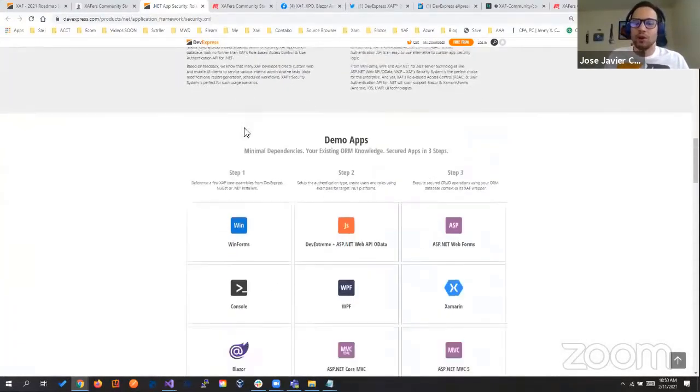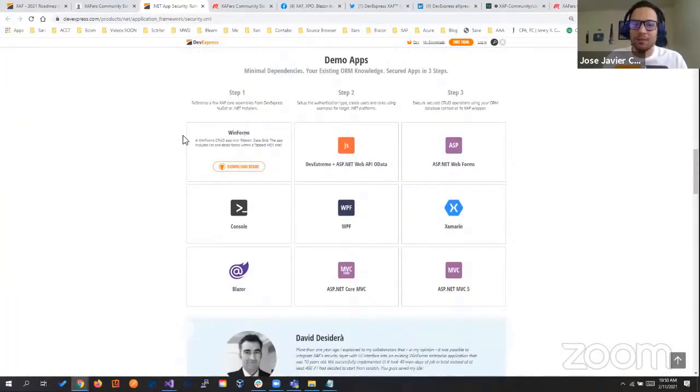And also right here, there are demos with security implemented almost everywhere that you want in .NET: in WinForms, Console, Web Forms, Xamarin, Blazor, MVC, DevExtreme. So again, the demos that we are going to show are already available for you. It's right there in GitHub. Just go there, run it, play with it, understand, and you will see how comprehensive and how granular the security system can be.